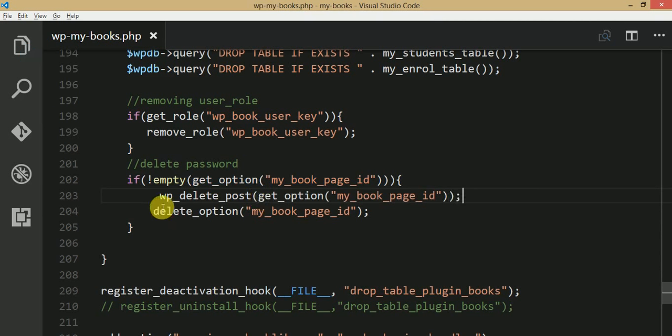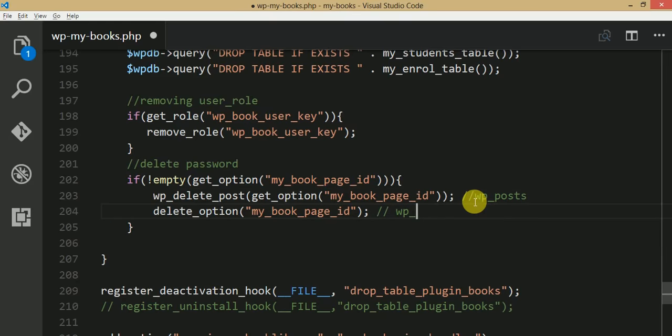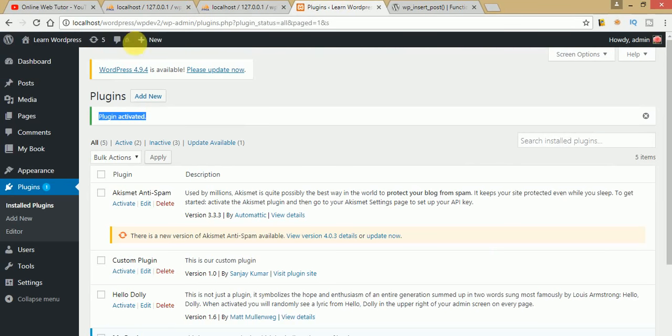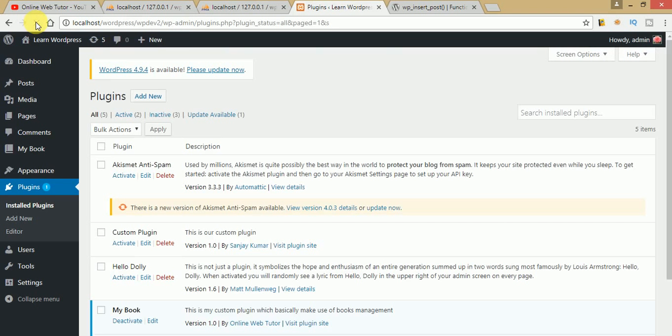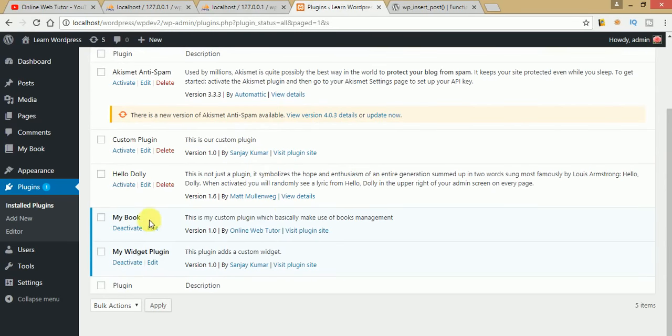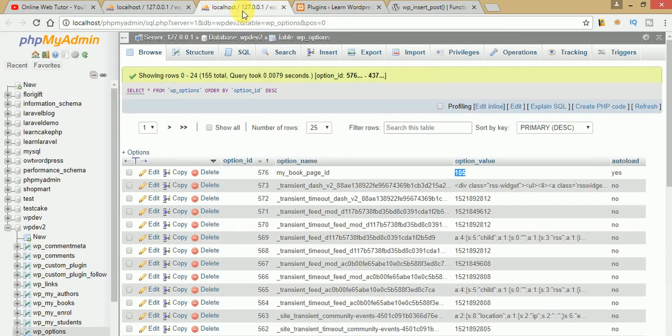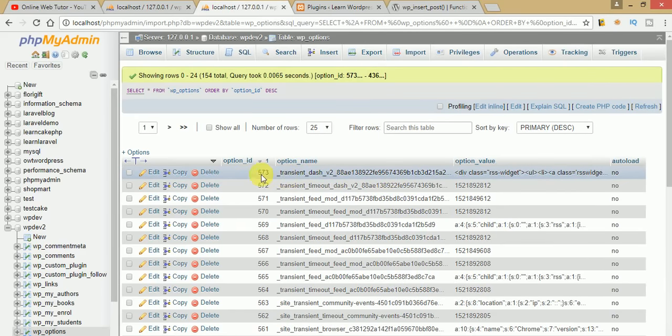Right now we have deleted the post from the wp_posts table, as well as from the wp_options table. If you go to our administrator panel, let me deactivate this plugin. Just click on refresh once more, and now click on deactivate. If we go to the wp_options table and refresh this page, we can see that the 574 row does not exist, because in that row we had inserted our page id. So successfully we have deleted it from the wp_options table.